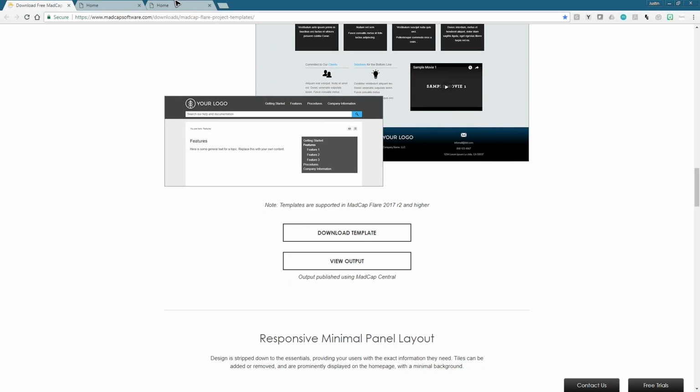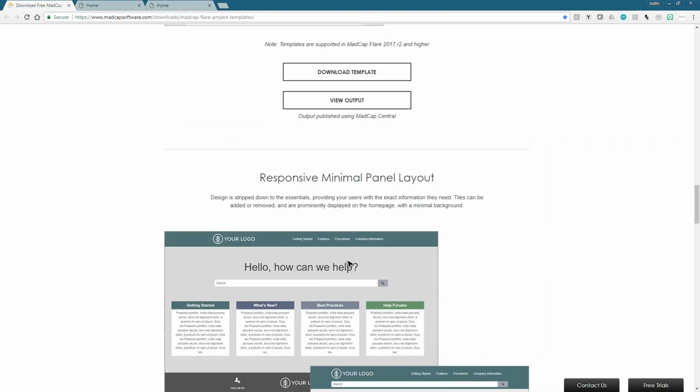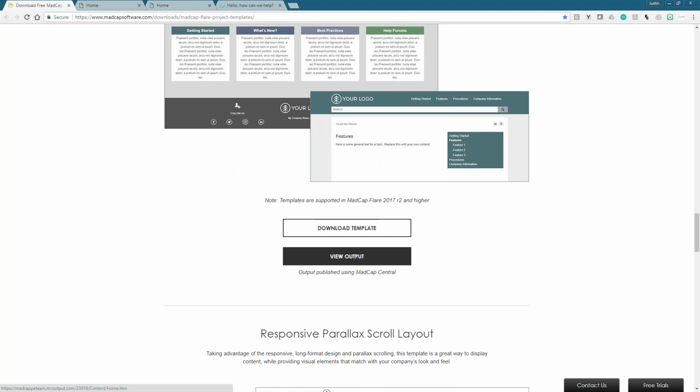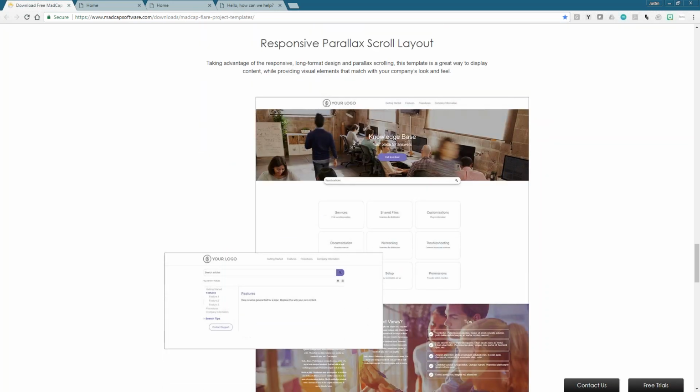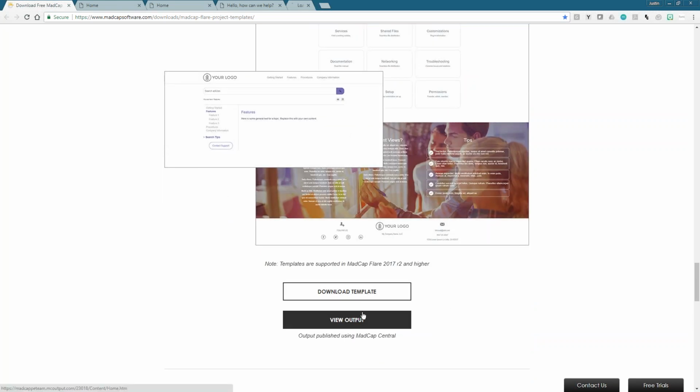And these outputs that we're viewing are hosted on MadCap Central, so we'll take a look at the hosting URL also. Let's see that minimal panel one. And the last one here is the responsive parallax scroll layout. For the majority of the webinar, I'll be going through this one because it's the most complex of the four, and a lot of the things I'll be explaining carry over to the less complex ones also. But let's go ahead and view these.